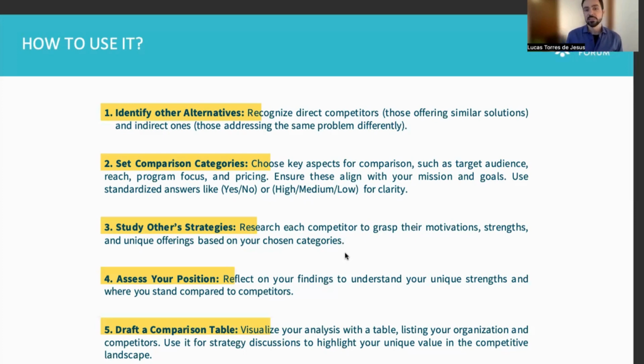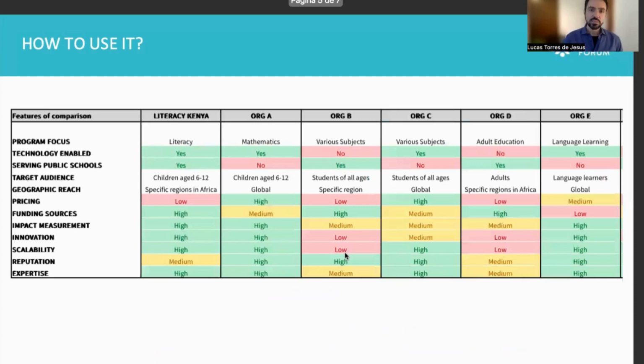The third step is to study other strategies, given these key aspects that you are comparing. The fourth step is to assess your position as well as others, and then draft a comparison table, which means a way to visualize your analysis with a table, listing your organization and competitors, and visualize these key aspects and better communicate it to others. So basically, this is one example of a fictional organization called Literacy Kenya.